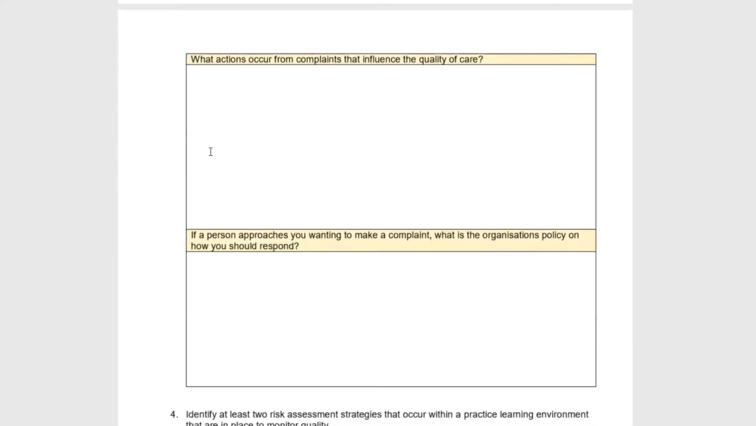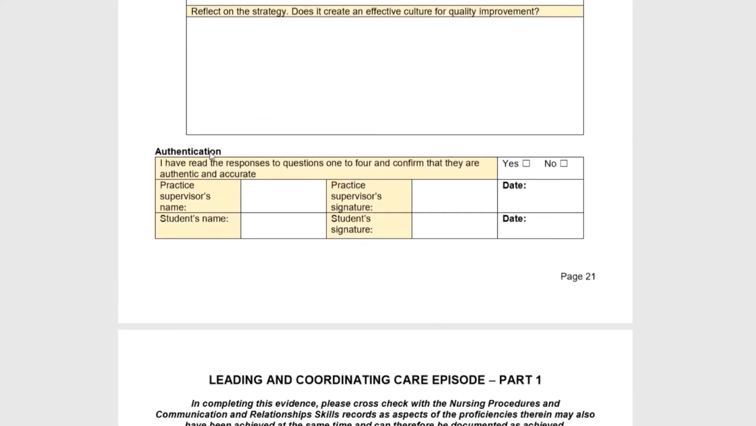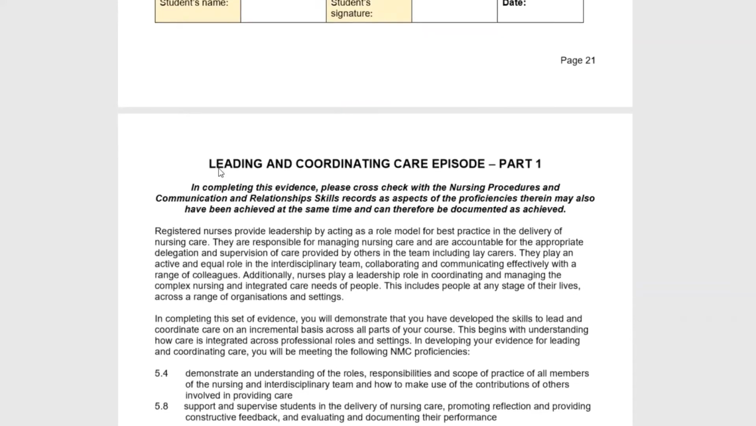And as with all of the other worksheets, what the practice supervisor is authenticating here is that in responding to the questions, they are authentic and accurate. So again, nothing should be signed off and authenticated unless the practice supervisor is content that what they're seeing is an authentic record of that.